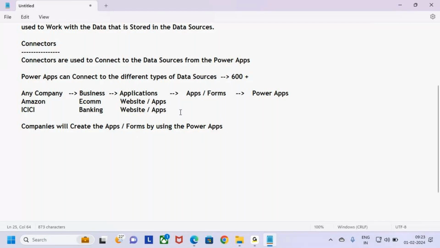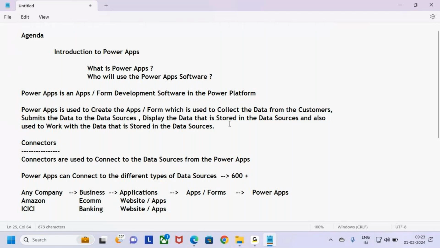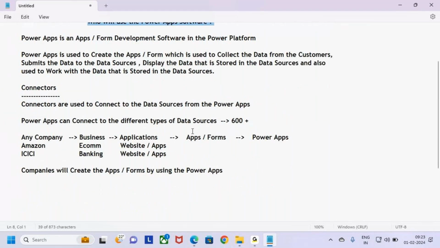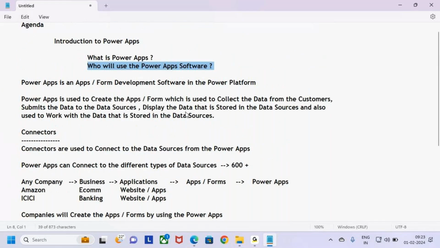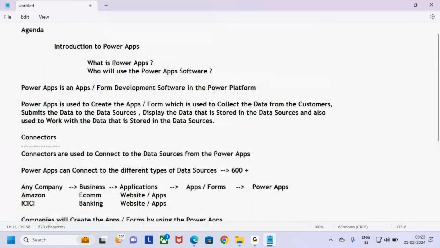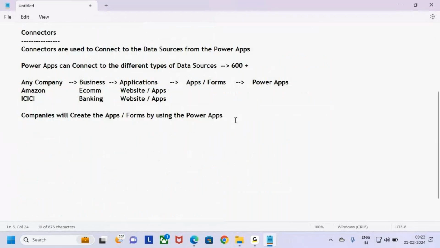Now, we know the definition of Power Apps. We know who will use the Power Apps software. Now, how to create the apps within Power Apps? The next point you need to understand is how we need to create the apps within Power Apps. There are different ways you can create the apps in Power Apps, guys. Let me keep here types of apps, or types of Power Apps.